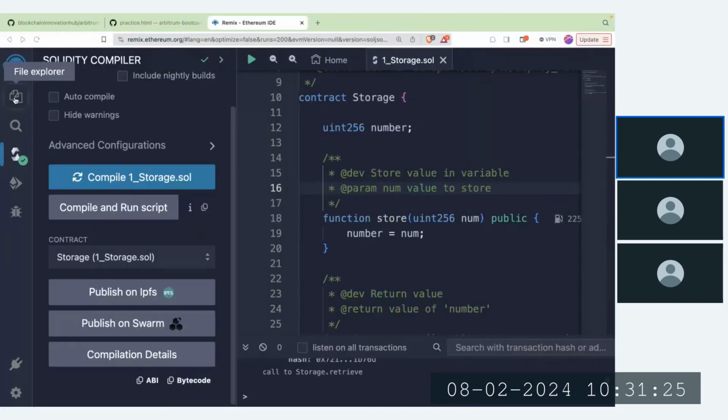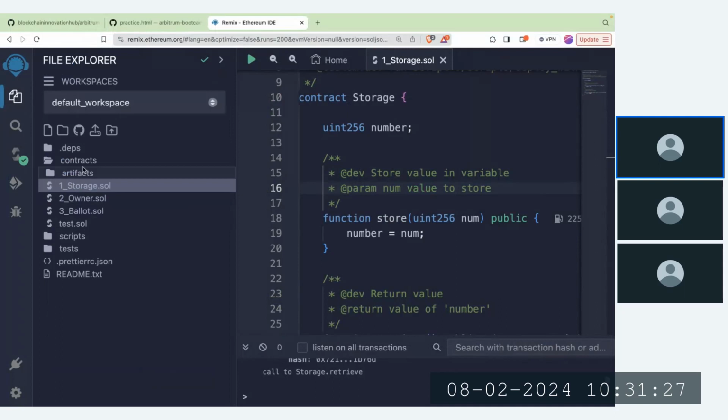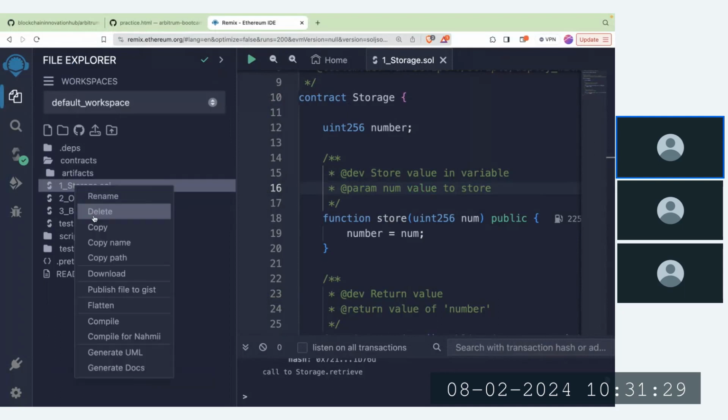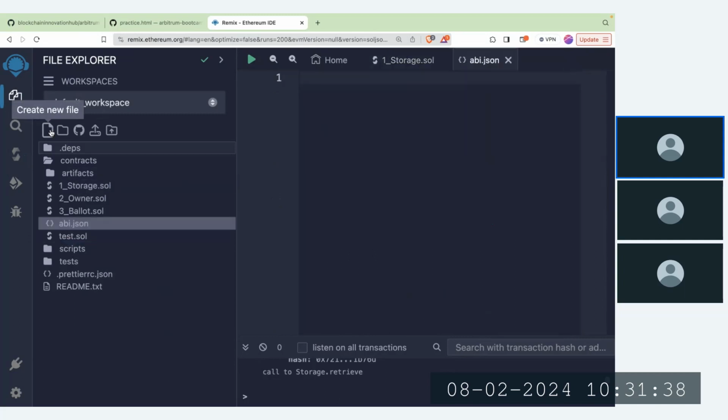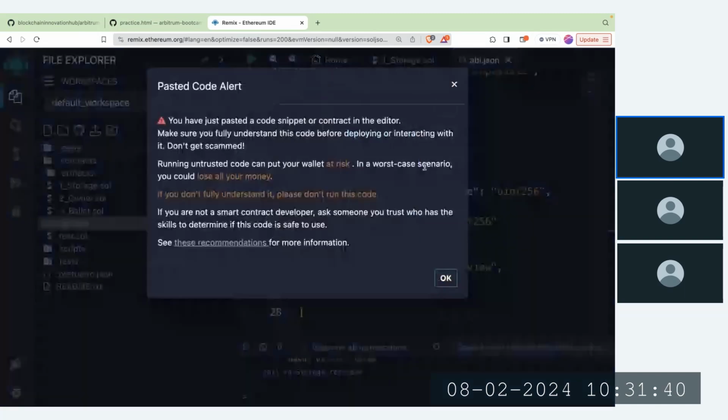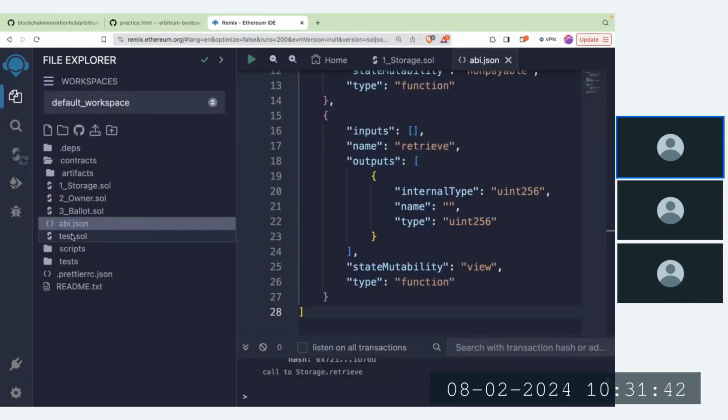Let's create a new file here. Let's just name it anything we want. Let's say ABI.json, because ABI is always in JSON format, so it makes sense to name it .json at the back.